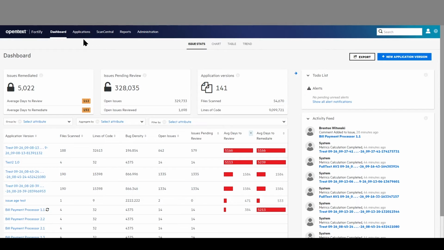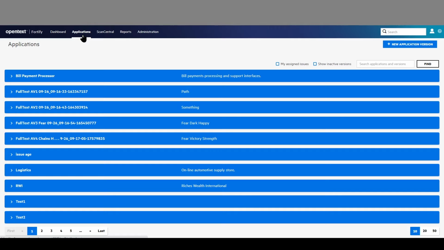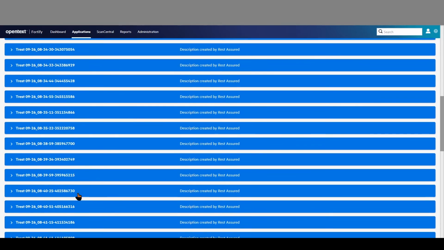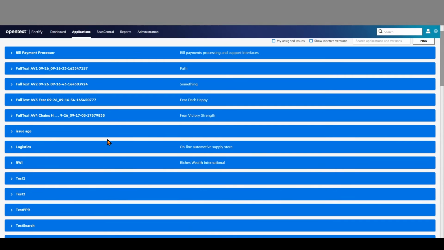What I do want to go into, though, is the Applications tab. This is where a lot of the work happens; most people will come straight to the Applications tab. Here's where you can see all the applications in your organization. As you can see, like I said, we have a lot of test data in here, but it's not uncommon to have a lot of applications here.